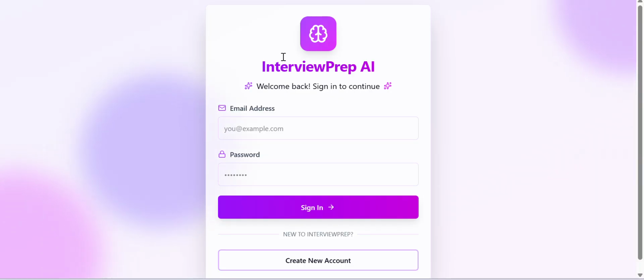Just before explaining my application, I am going to tell you one of its use cases, which is that you can use it for cheating purposes in interviews if you want. So how will it help you with that?